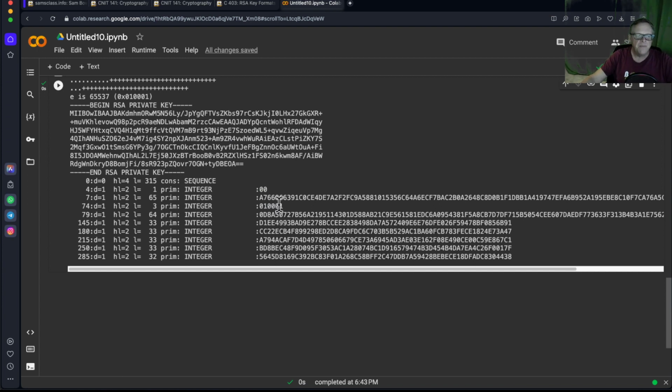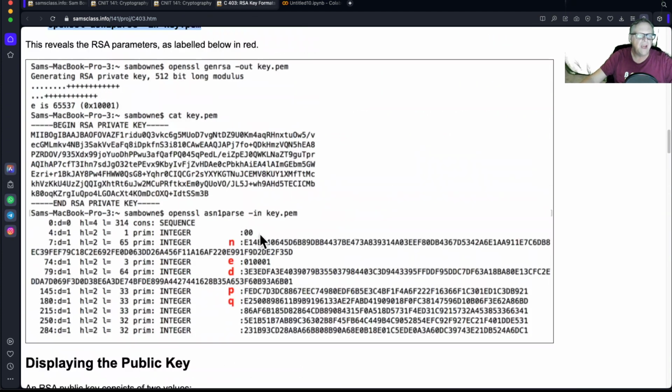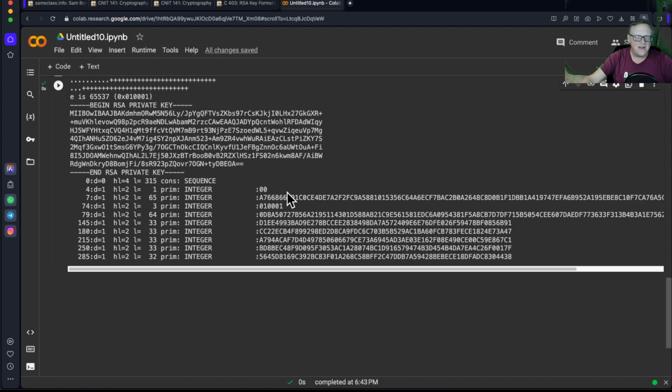This is N, the biggest one, the long number. I've got a printout here showing you how to interpret these. The first big number is N, then this is E, 10001, then comes D, P, and Q. The other ones aren't that interesting. So this is N, E, D, P, and Q. You'll notice P and Q are pretty small, 33 digits, and N is long, 64 digits, which is what you'd expect. I think this is the number of characters in hexadecimal. So that's how you take that apart and see what's all in there.